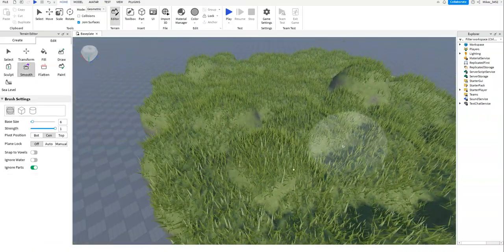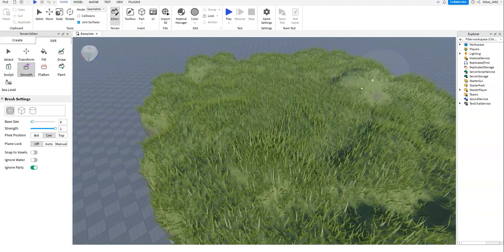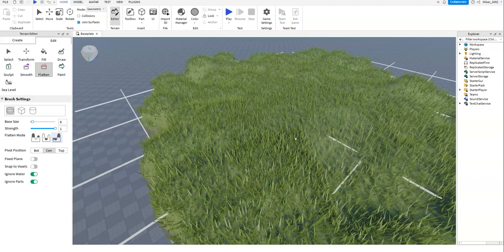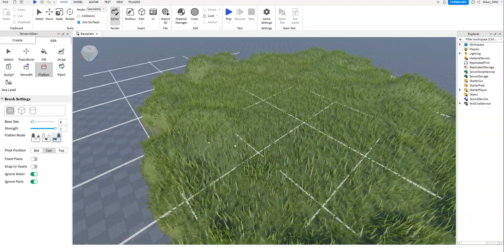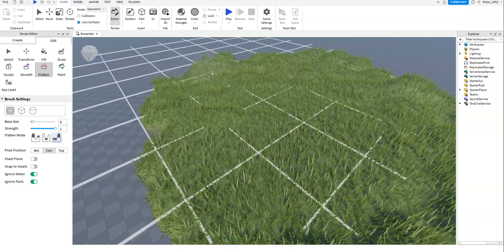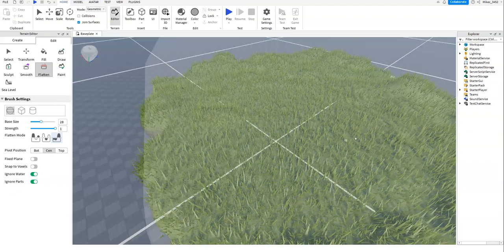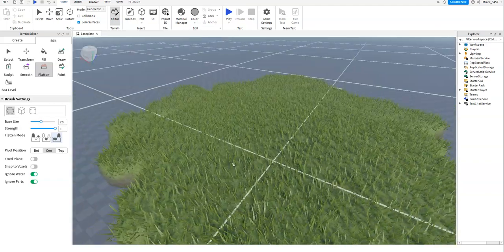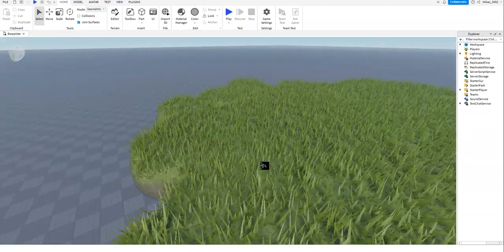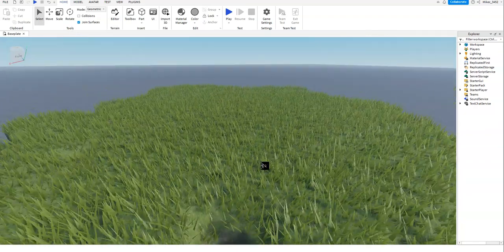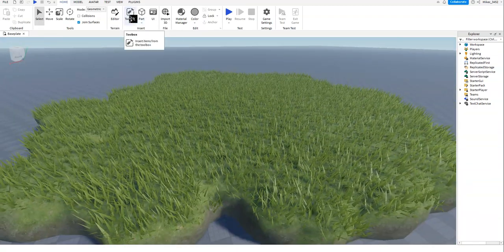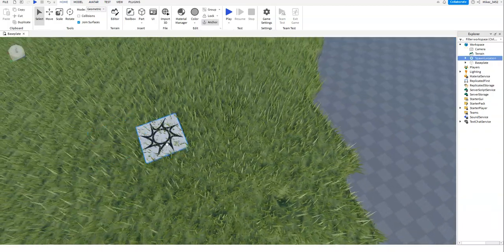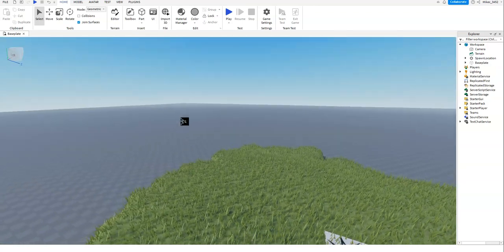All right, once you got the spawn area filled in with terrain, then you want to smooth it to your liking. Or if it needs to be really flat, you could use a flattening tool, which I'm gonna use. All right. Then after that, you wanna move the spawn up to here, just to start.